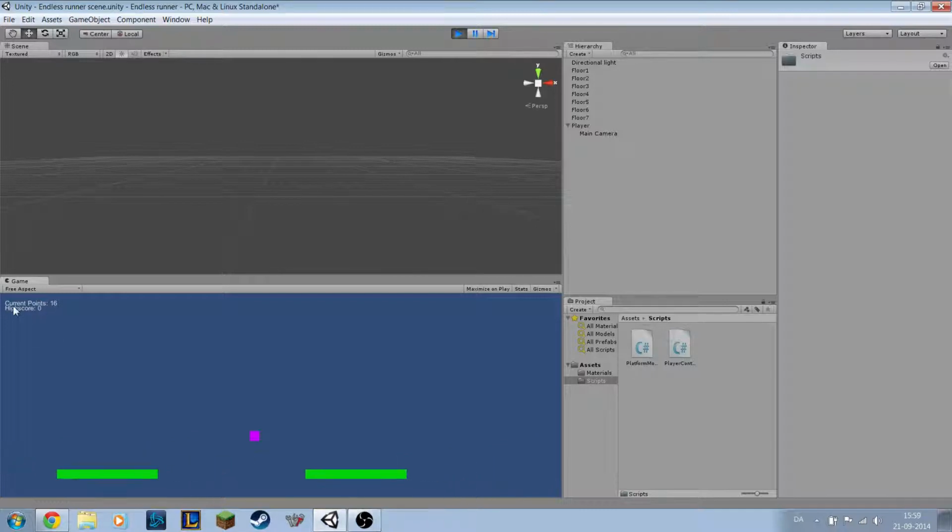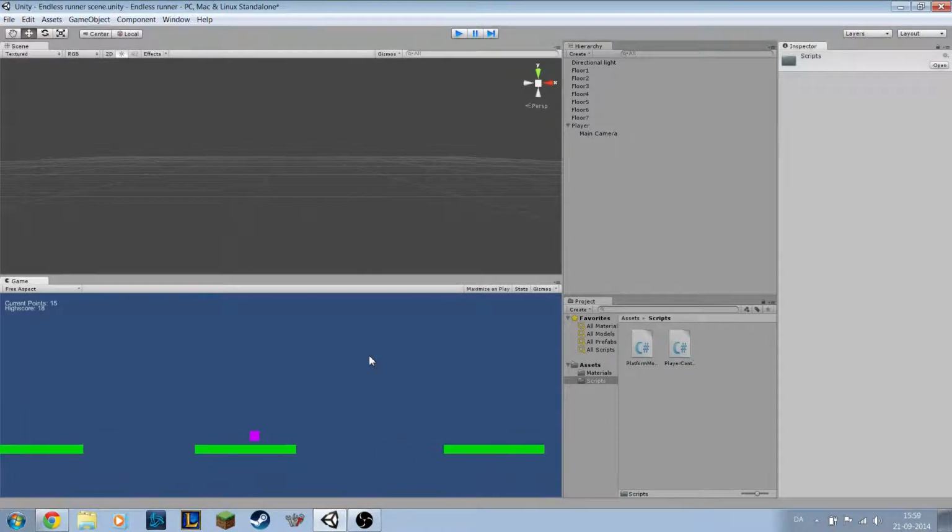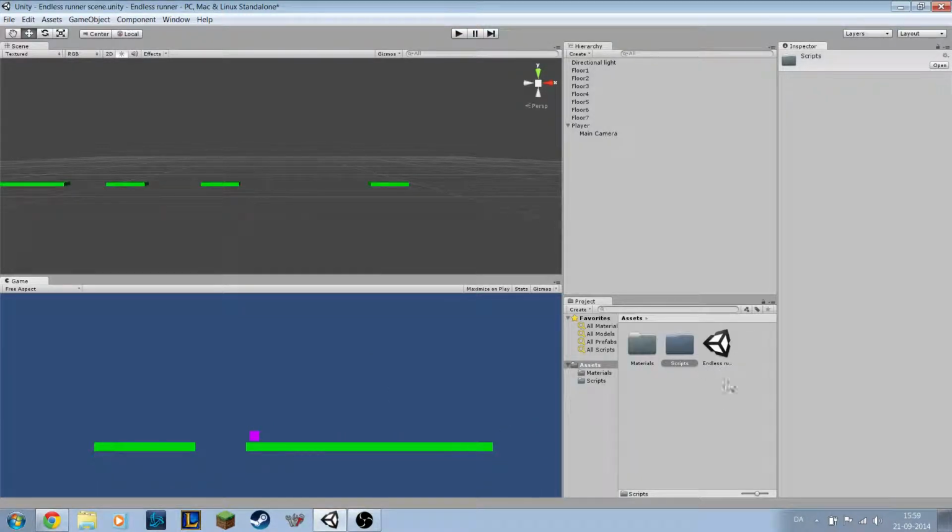And yeah, there's a current score and a high score. If I die now, it restarts and I have 18 as my high score, but that's it. And yeah, that's pretty much the game. Very simple, but endless. So let's go into the scripts themselves.